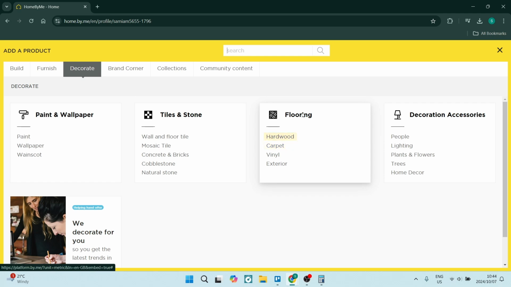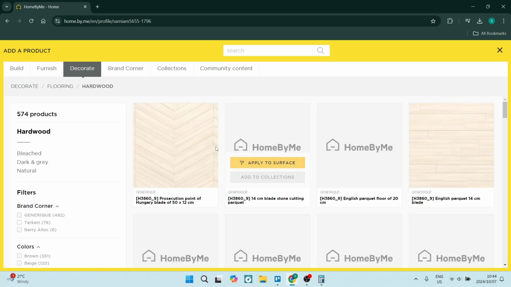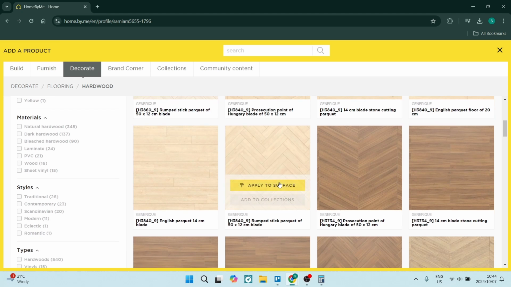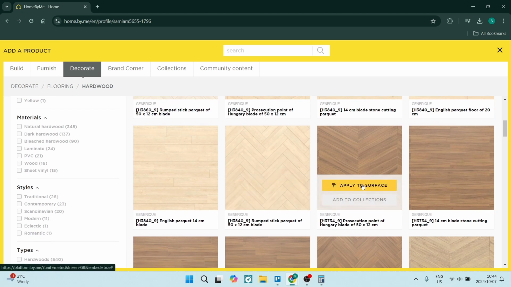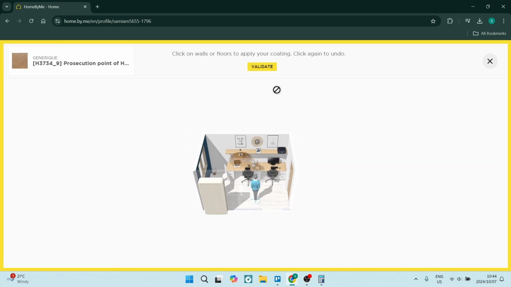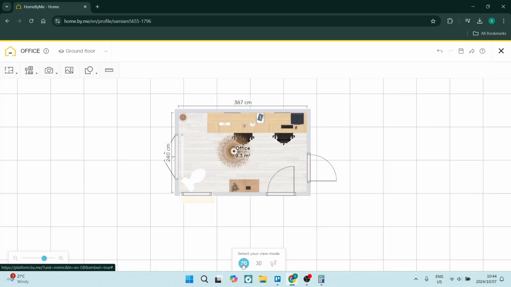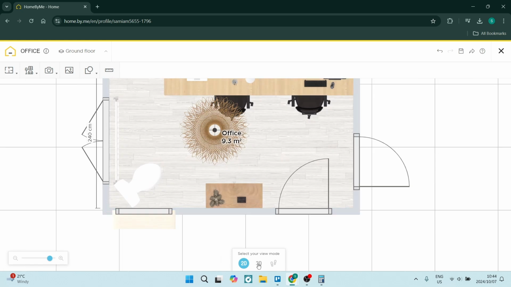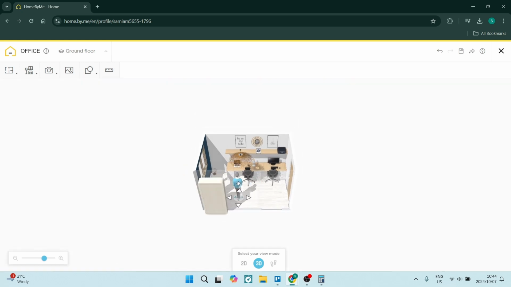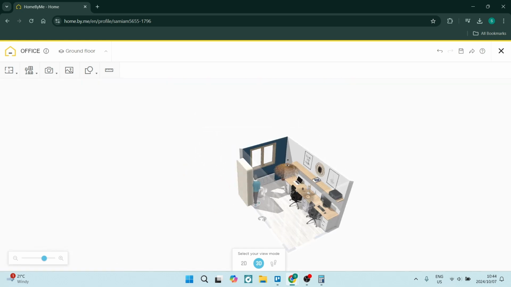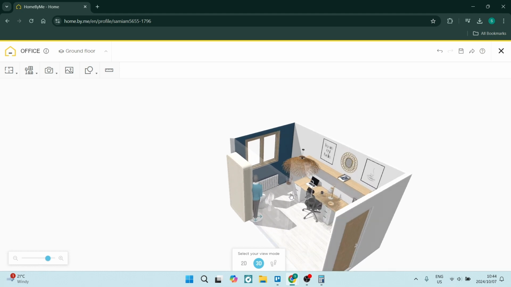So for example, let's go into flooring and say hardwood and choose an option, let's say this one, and say apply to surface. You'll see now at the top it'll give you the option to validate. You'll click on validate, and this is now what it will look like. You can make any changes you need to make accordingly, and then once you're done, you'll obviously save your project and export it appropriately.